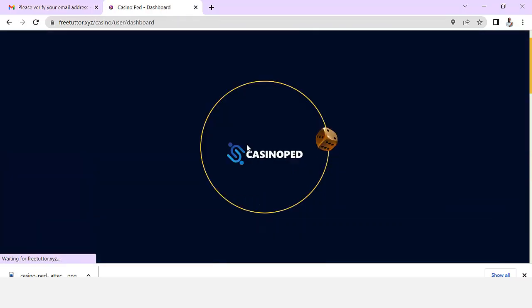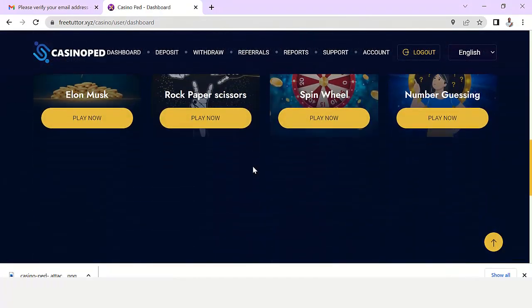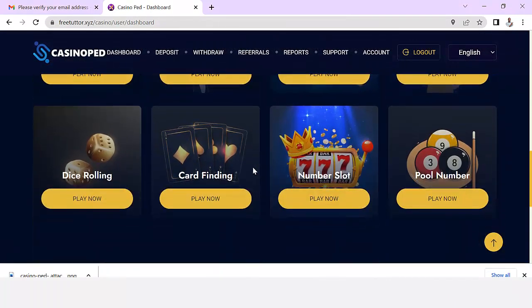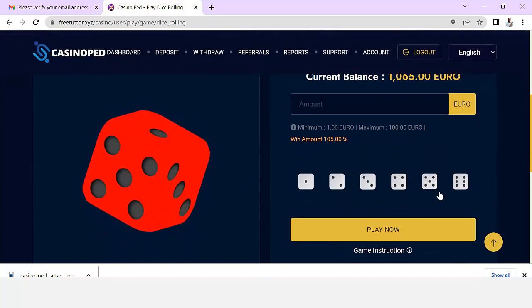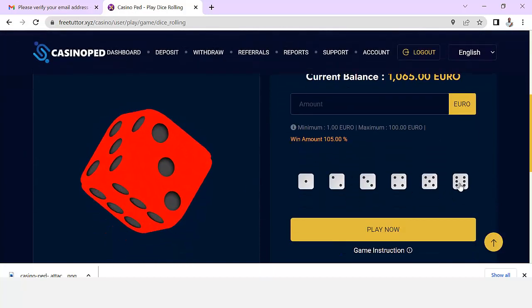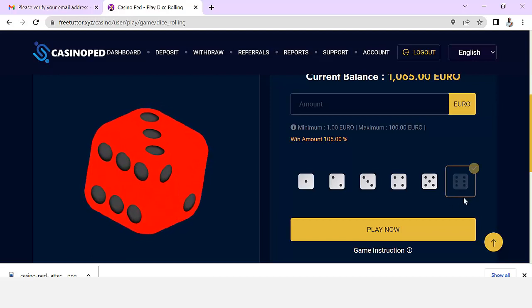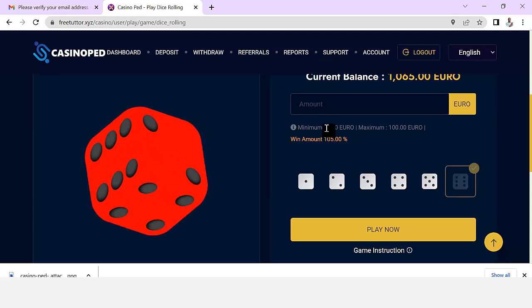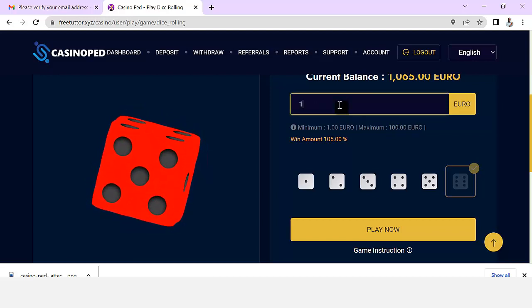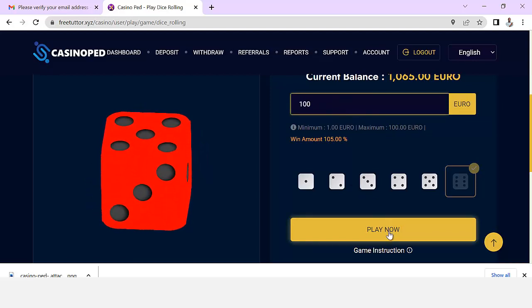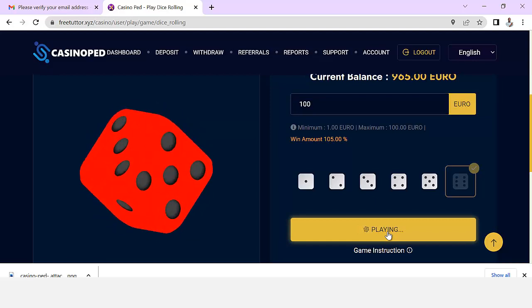So let's go to the dashboard and then let's play another kind of game, right? So okay, let's do dice rolling. So this is dice rolling. If the dice rolls and I get this 6-sided dice, I win. I can play from 1 euro to maximum of 100 euro. So I'm just going to put 100 euro, right? So I'm going to play now. So let's see that.